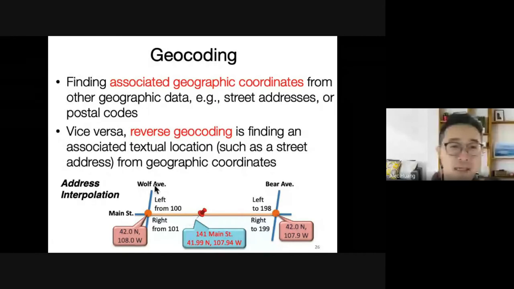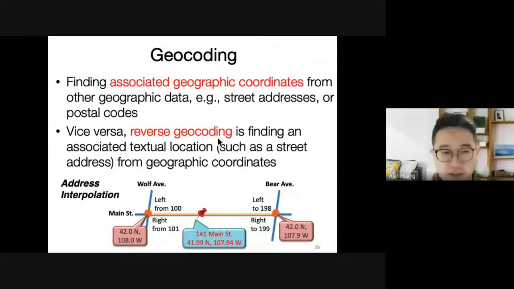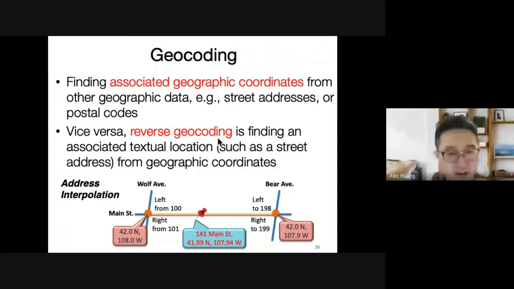And also vice versa. This is basically geocoding, to find the coordinates from a street address, postal code or place names. And vice versa, there's something called reverse geocoding. Reverse geocoding is like when you click on Google Map, and Google Map can tell you what the street address is over there. So yeah, the vice versa, right? Okay, so this is geocoding.